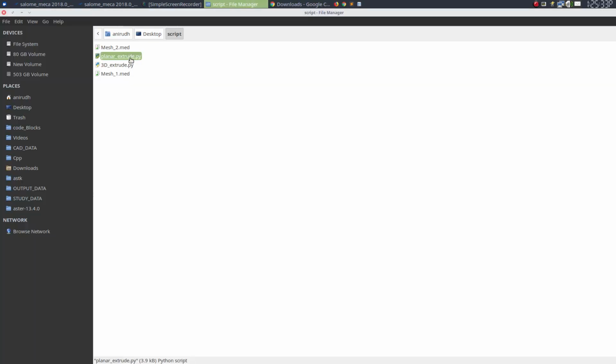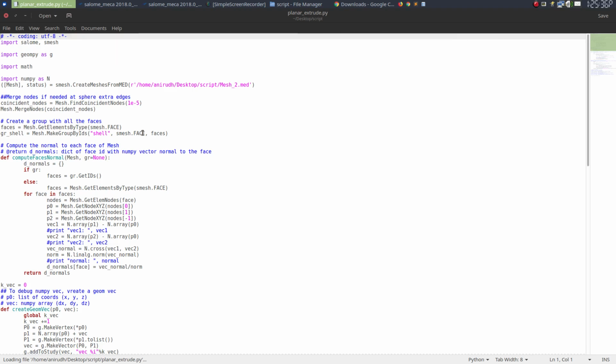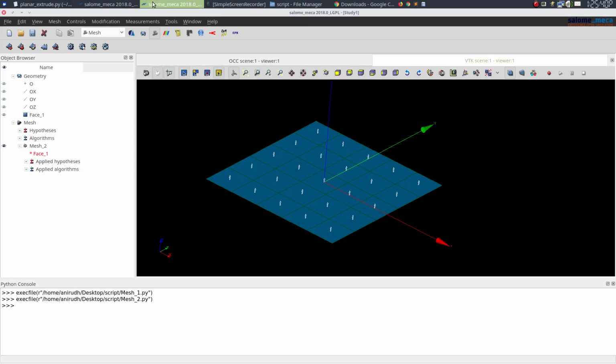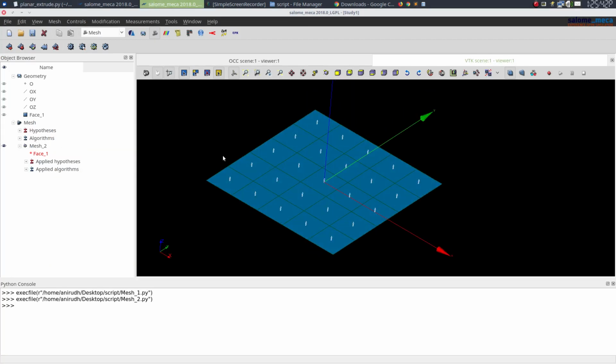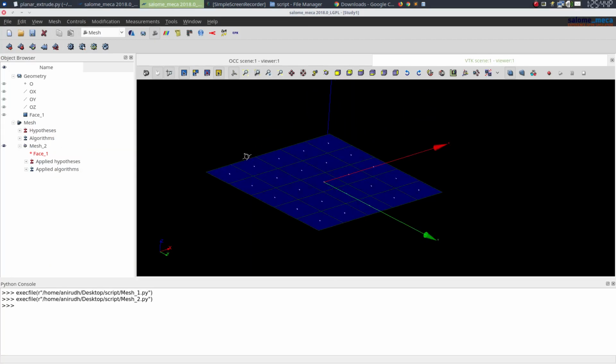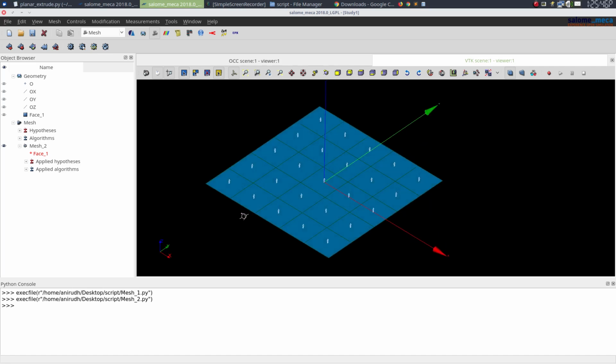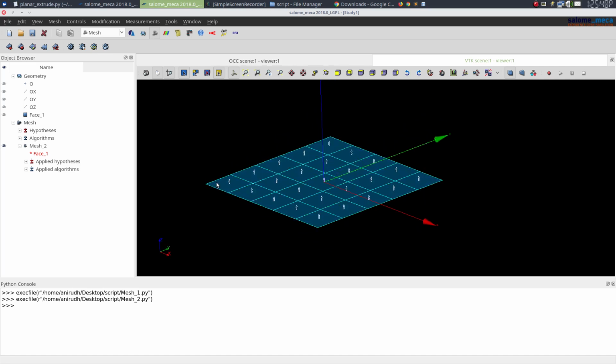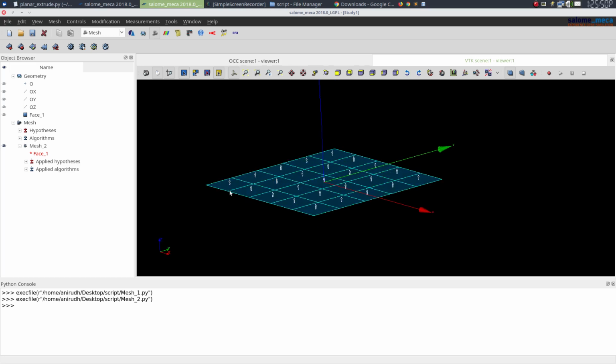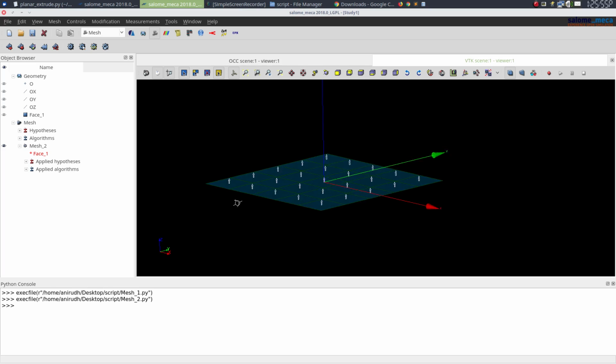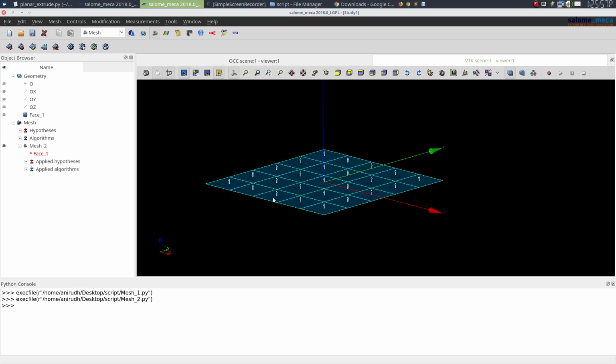Okay, so this is my edited script and the med file for this is here. Here I got a simple planar mesh, all quadrangles, and I just want to offset them in the opposite direction of the normal by some value, and I want two layers there. So let's just see the script.